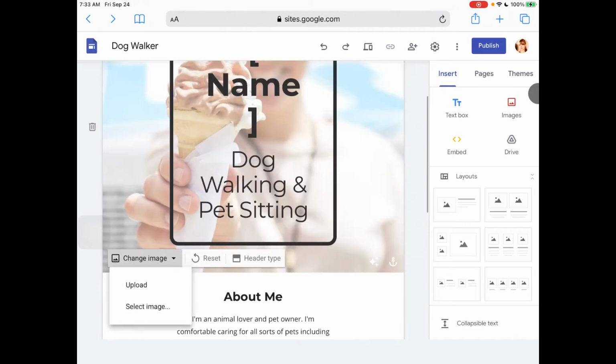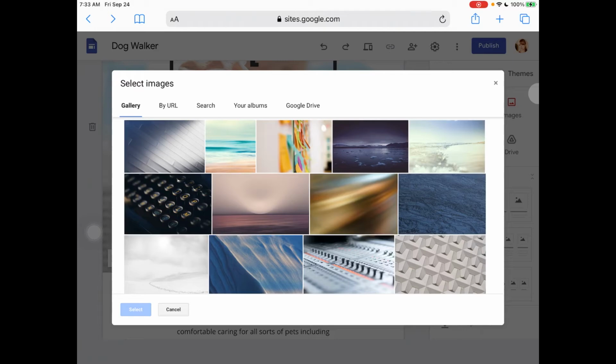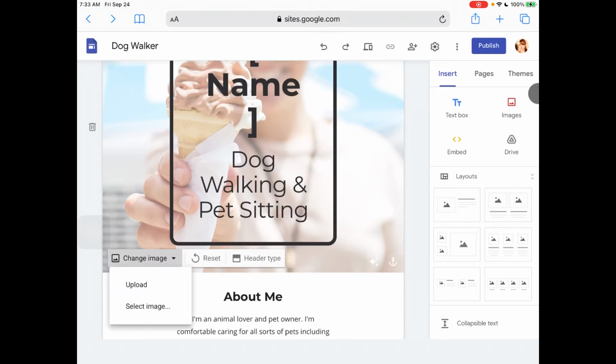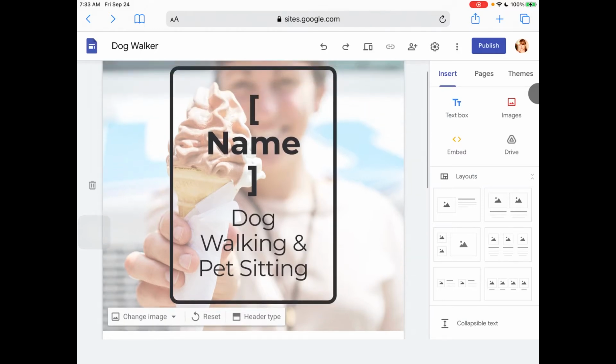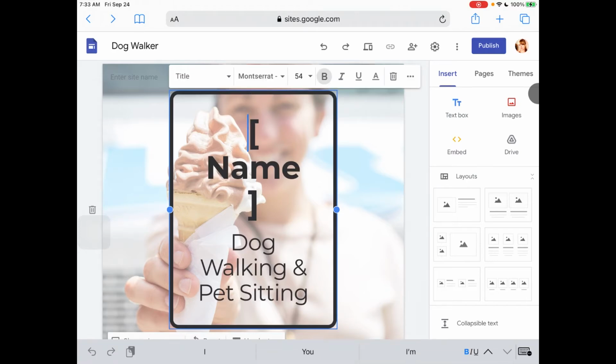There are also some other options on here: upload, or albums that you've already uploaded, and your Google Drive. So there's tons of options. You can also just click upload and you could upload your logo that you made on Canva, or if you made a website header on Canva as one of your choice ones, you could do that. And then you can go in here and type the name of your business. I forgot, you have to click on this little pencil icon in order for it to let you edit.